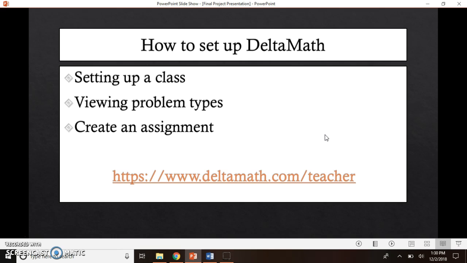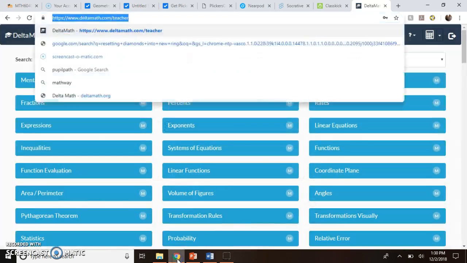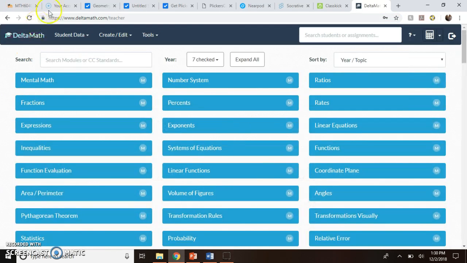So the last one that I'll go through is how to set up Delta Math, setting up a class, viewing problem types, and then creating an assignment. So when you go to Delta Math and you sign up, it'll bring you right to this page. So you can go to student data, view assignments. We'll go over that later on.